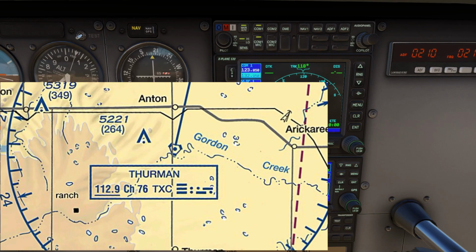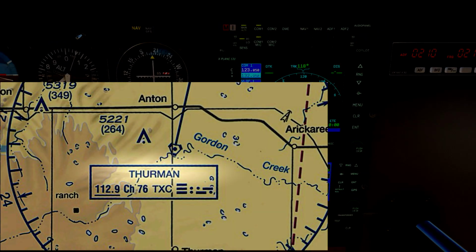So we have a box here that says Thermin, that's the name of the VOR. And then the second line, the first thing we see is a 112.9, and that is the VOR frequency that you're going to put into your radio. To the right of that, we see channel 76.